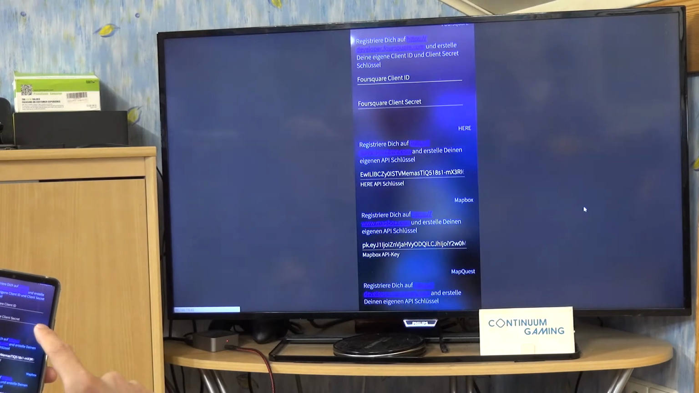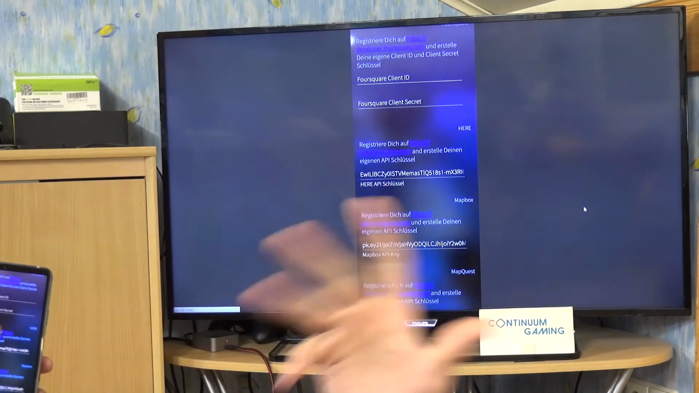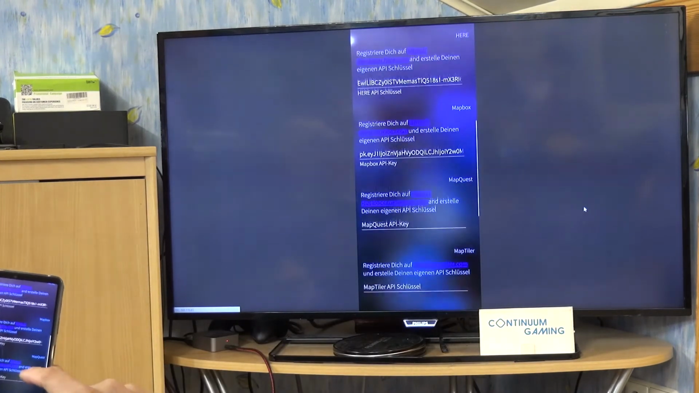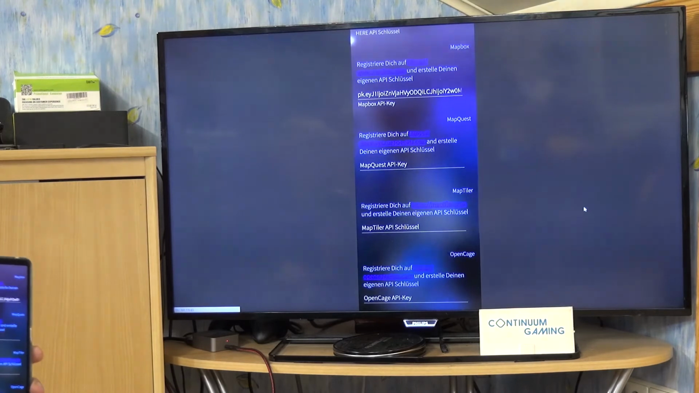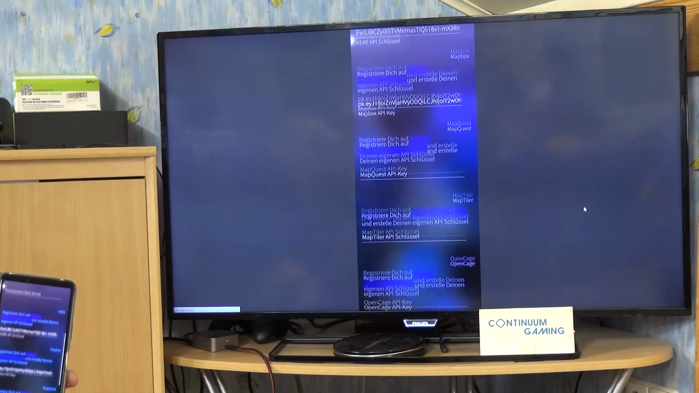And as you can see, there are a couple of different ones, and Mapbox, and here are the most important ones, whatever you want to have there. In general, you would see, of course, something like MapTiler here or MapQuest, because those two I didn't register for. So what to do here?